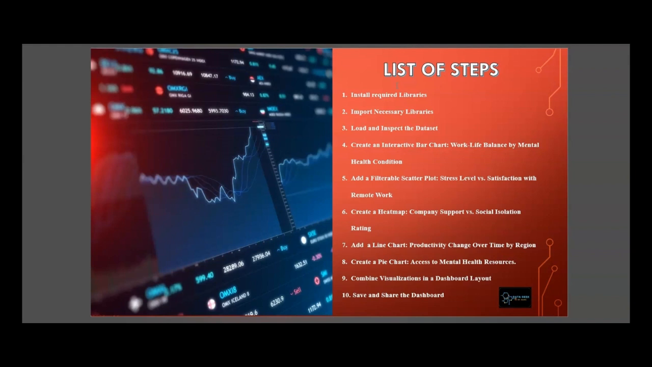So we will be able to filter down and drill down into this data set by creating this scatter plot. Also, we'll create a heat map, also doing filtering, add a line chart, and also create a pie chart. And then we can combine all of these visualizations into one dashboard layout, and then we'll be able to save and share the dashboard. So first off, I want to show you where to get the data set and what data set we will be using.